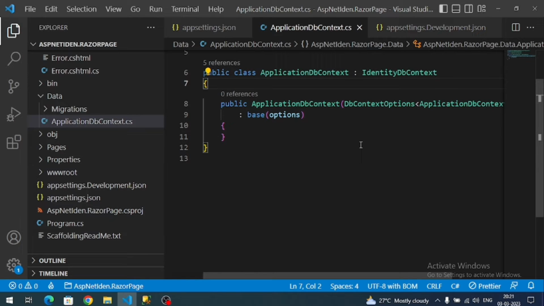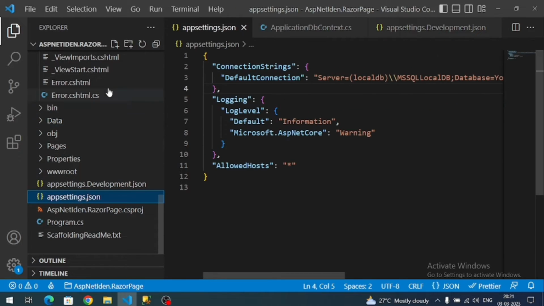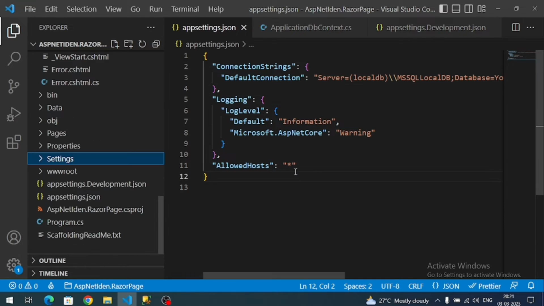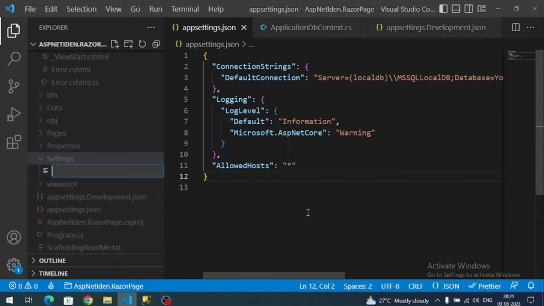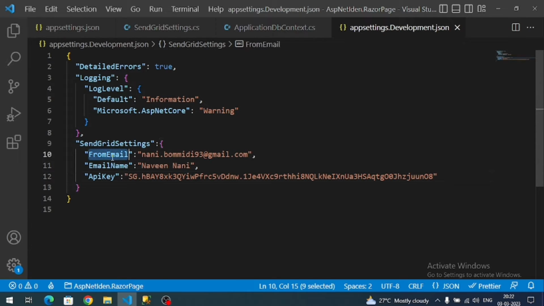So now I have to create a class for my settings so that I can easily access those settings in our application. Let me create a folder called Settings, and inside that folder, a class called SendGrid settings. Here is my SendGrid settings class. Here we are going to add the properties for each setting.